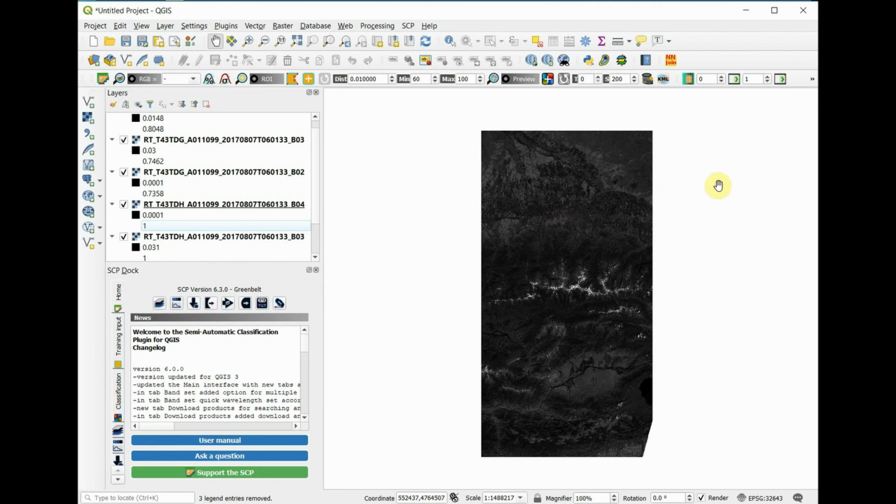So hopefully this tutorial allowed you to understand a little bit more about satellite imagery, where you can get it, how you can download it.